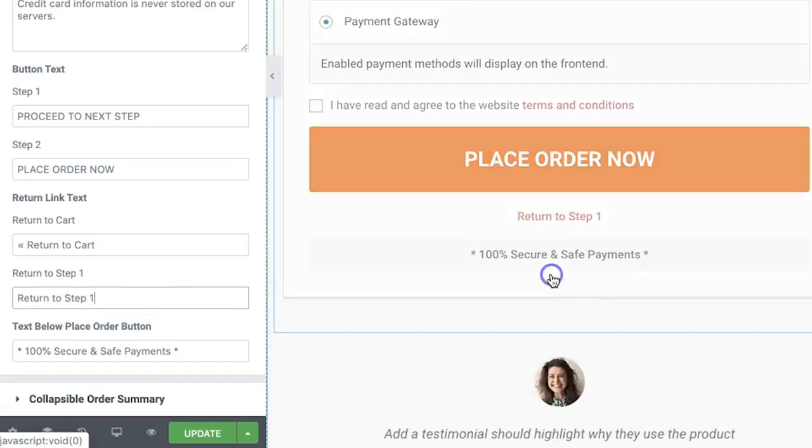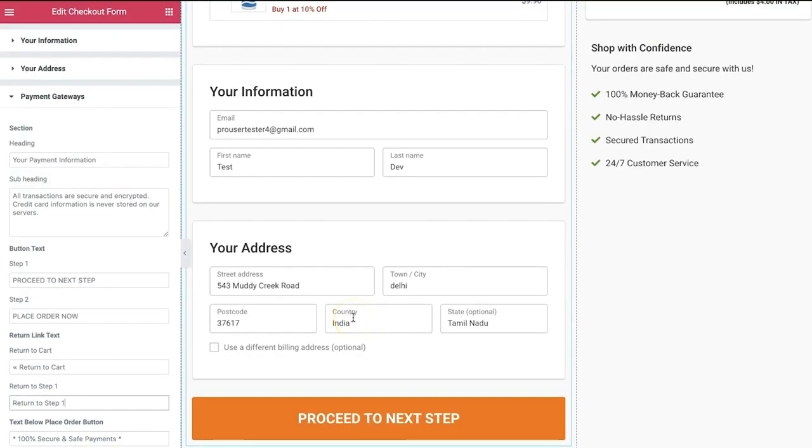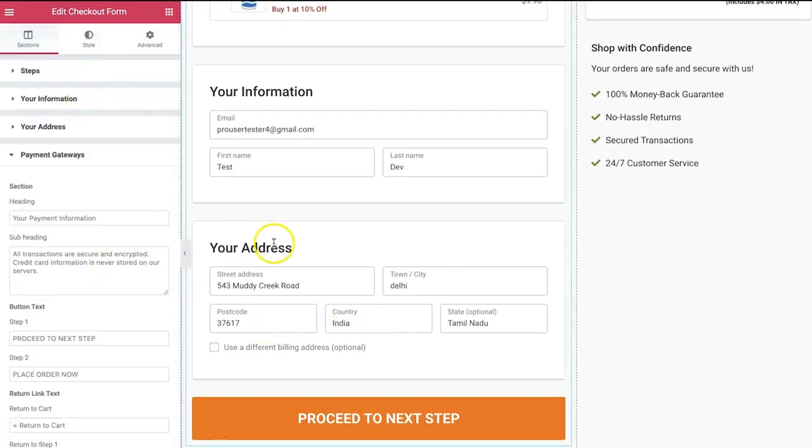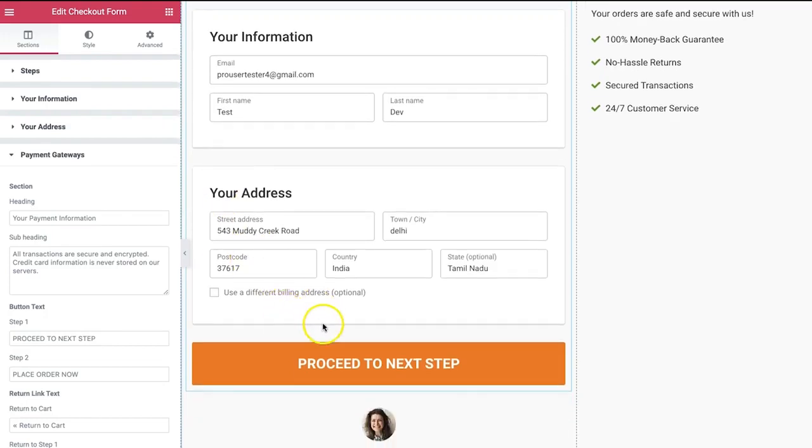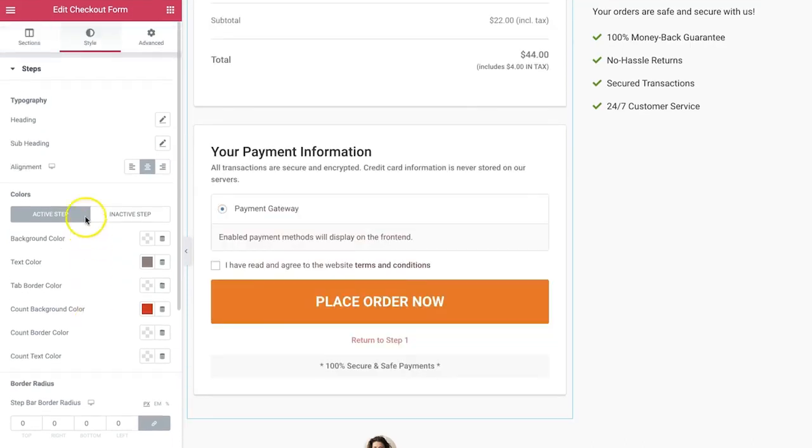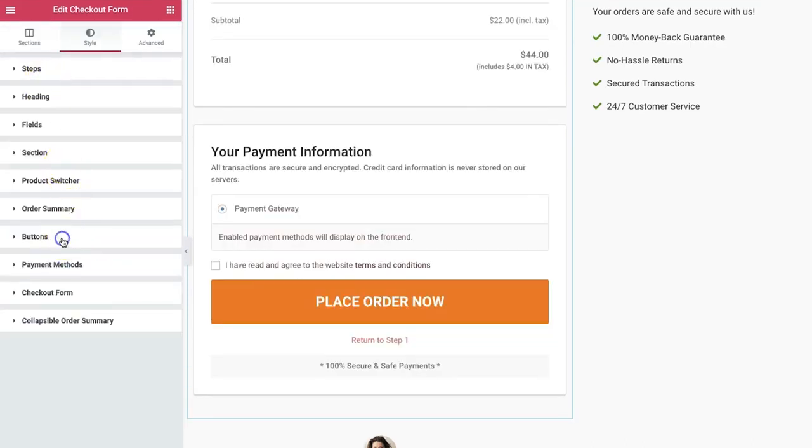Yep, so that's return to step 1. So again, the editing is very intuitive. If you want to change the border or the color of any of these, then you can go into the style tab and scroll down and go into buttons.